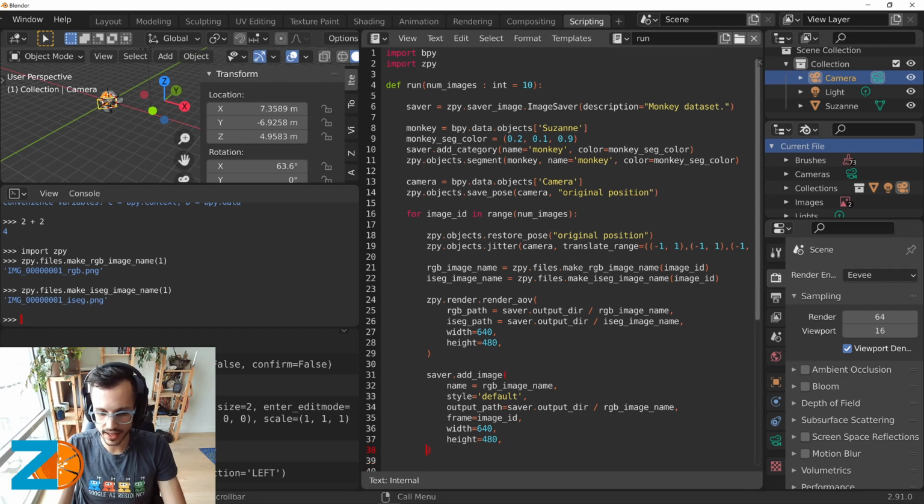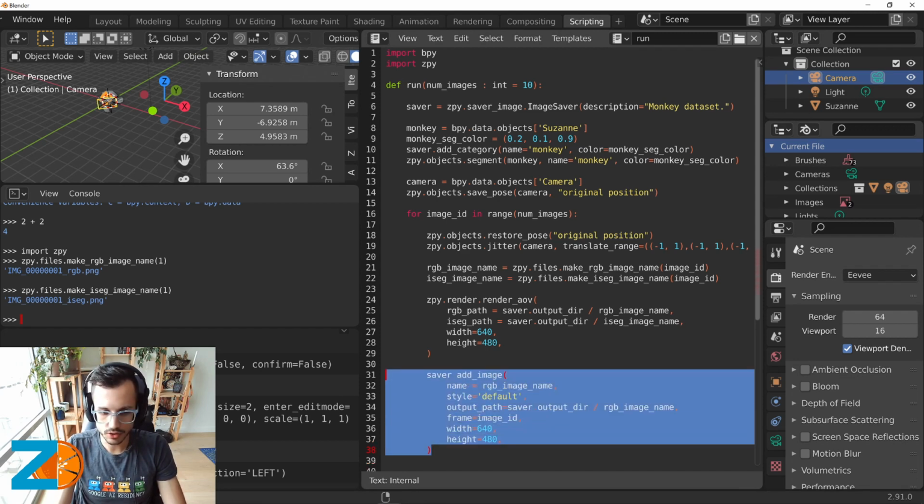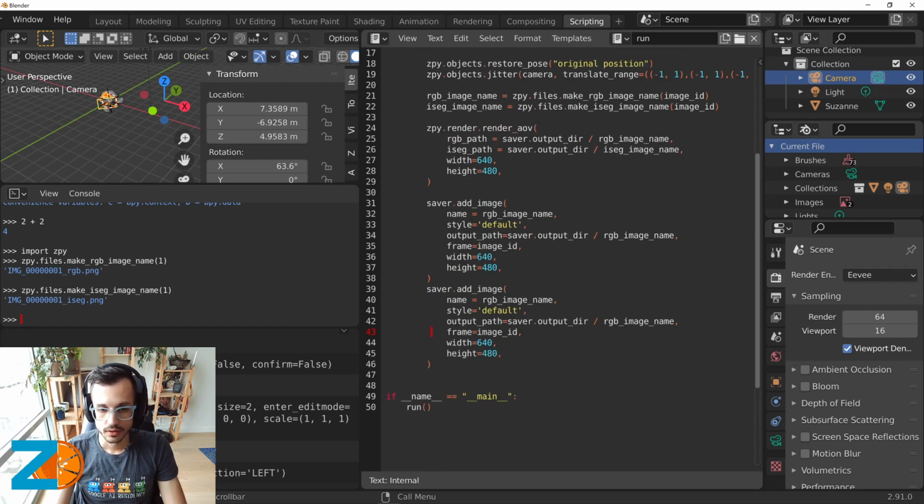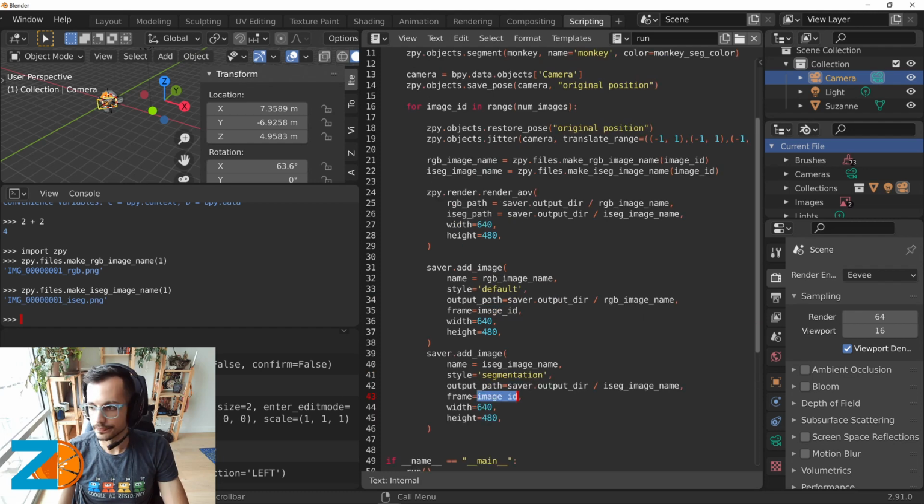Let's go ahead and also add the ISEG image, and this is a segmentation. Everything else is basically the same, except you're just changing the path. The instance segmentation, the frame is the same, the width and height are the same.